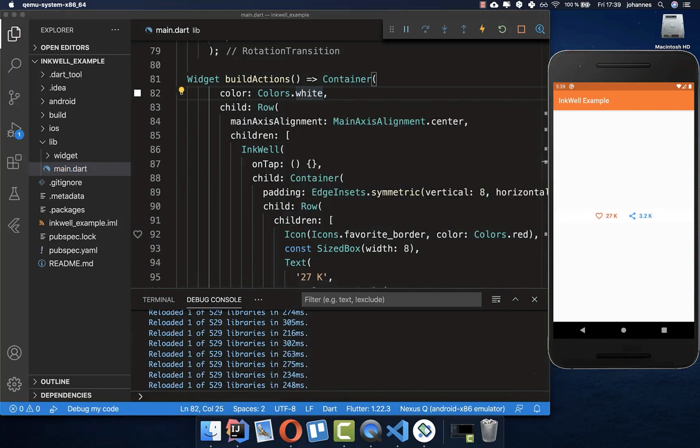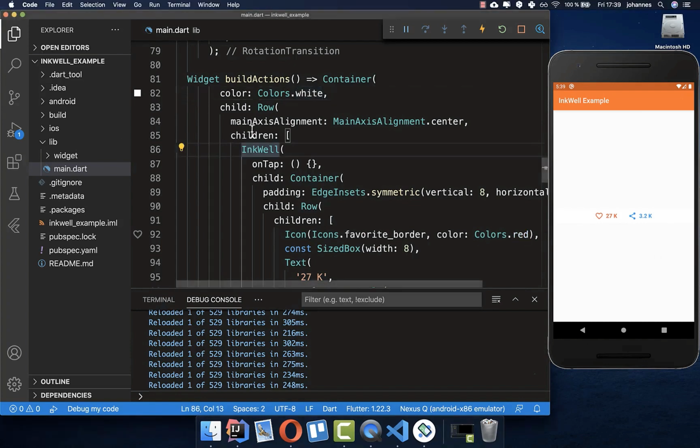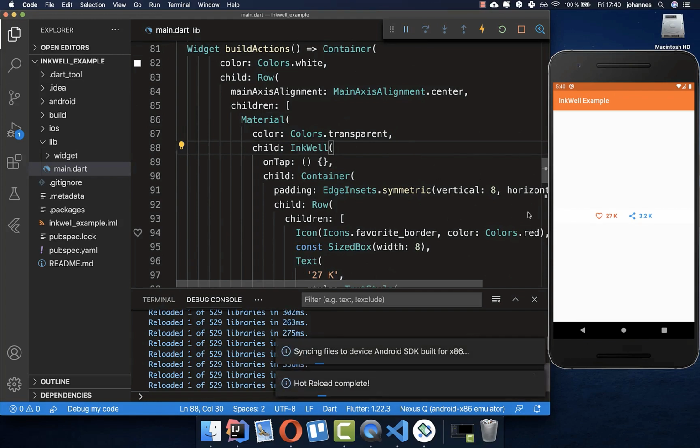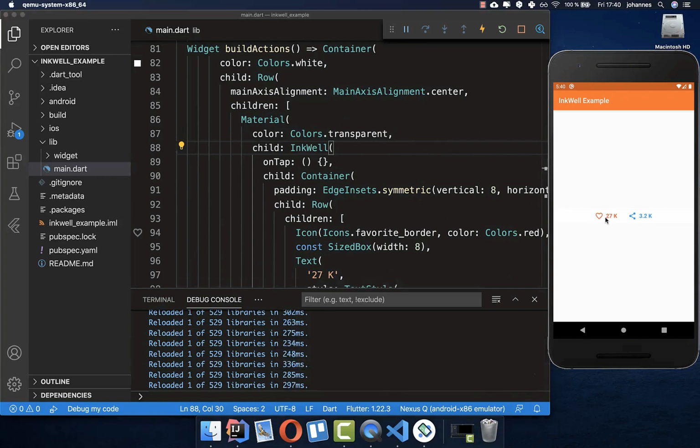But we can fix this easily by wrapping a material widget around this InkWell. So we simply put the material widget around it, and then you need to set the color to transparent. If you do this and now click on this one, you see it is actually having the splash and everything is working fine.